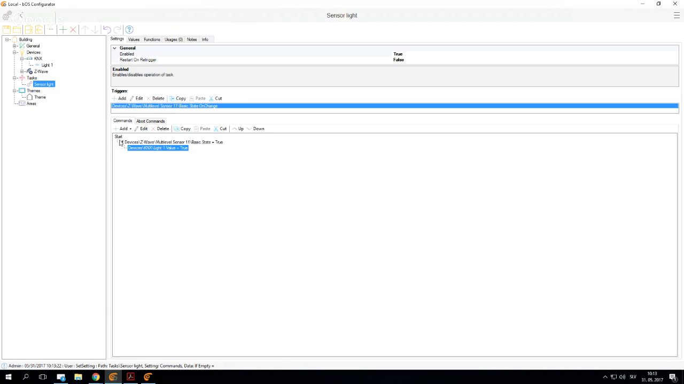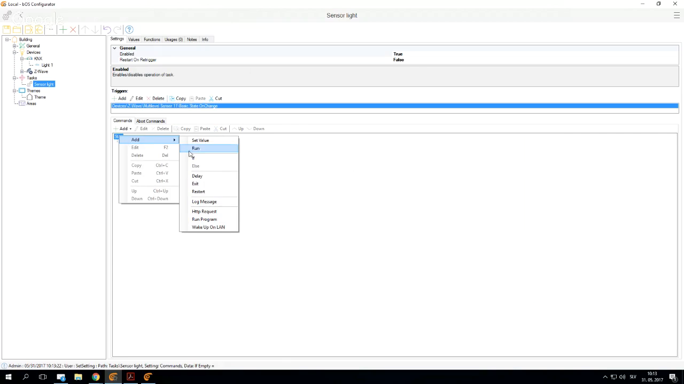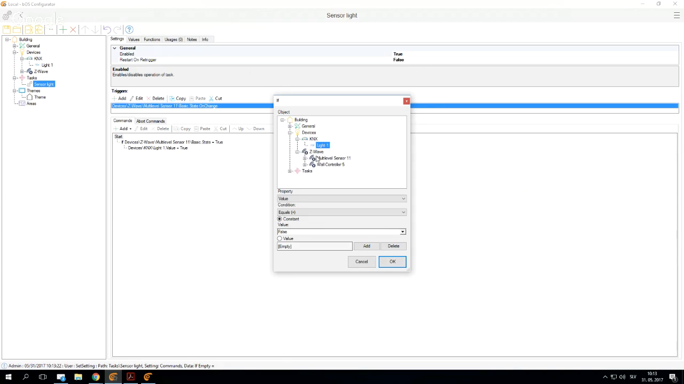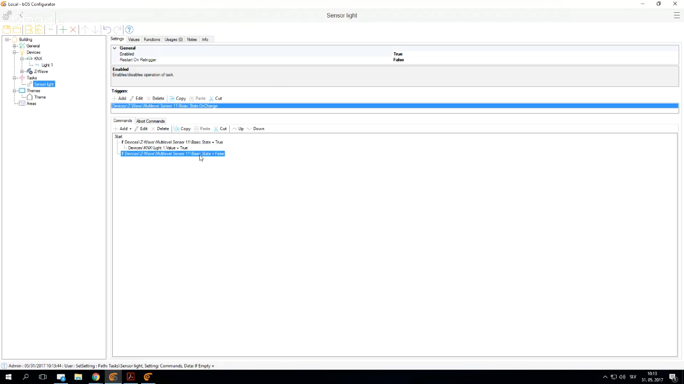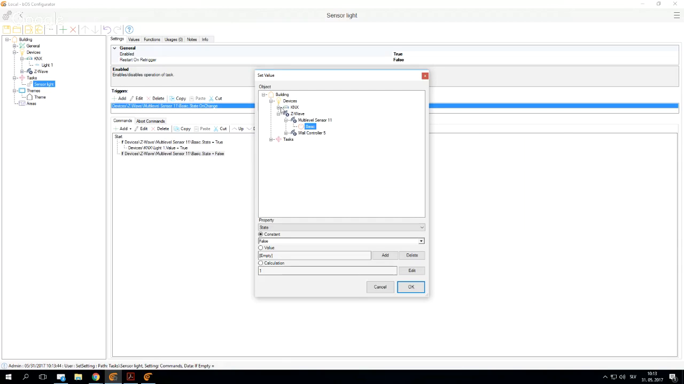So if there is not going to be any movement, of course, we want to turn off that light. So I'm just going to simply create another one. I'm going to ask if there is no movement. So movement is set to false. We want to set the value of our KNX lamp to false.